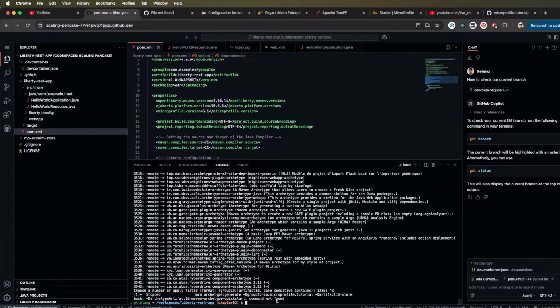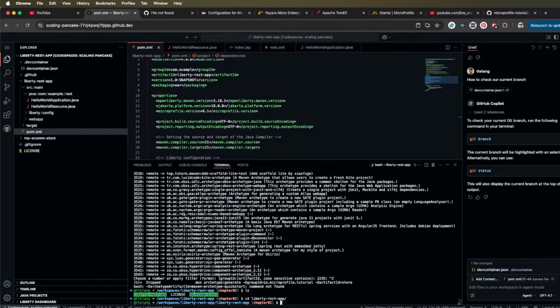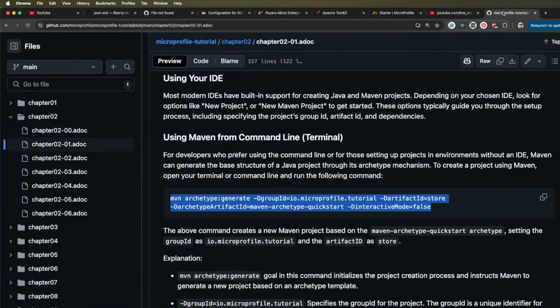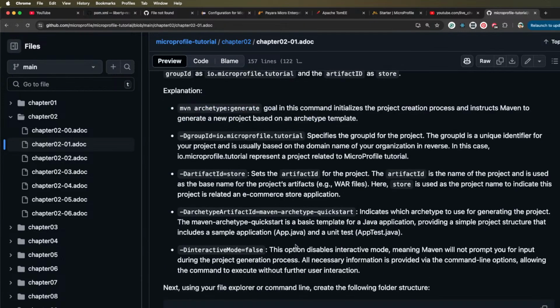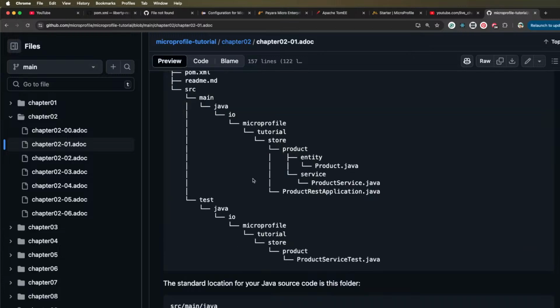So I'm inside Liberty REST app, and then within REST app you can verify here, I have to go inside one folder because pom.xml is important. Yeah, now I'll say ls, you see the pom.xml. So now the command to run our application. Everything is mentioned in this particular tutorial. So you see here, this is the folder structure.